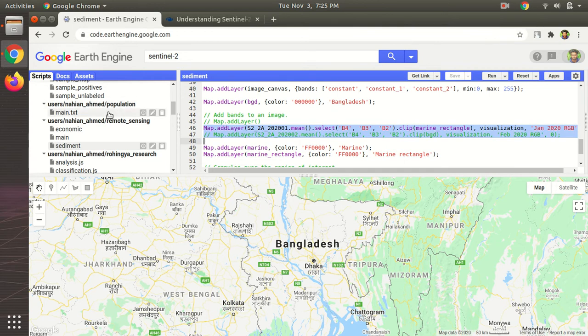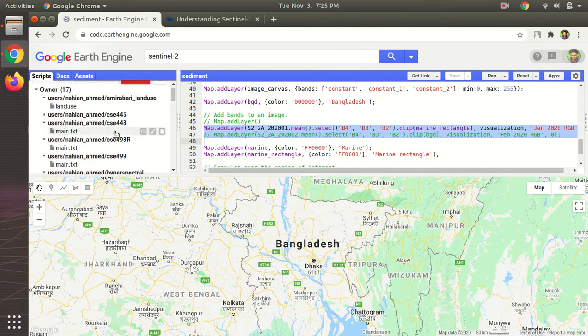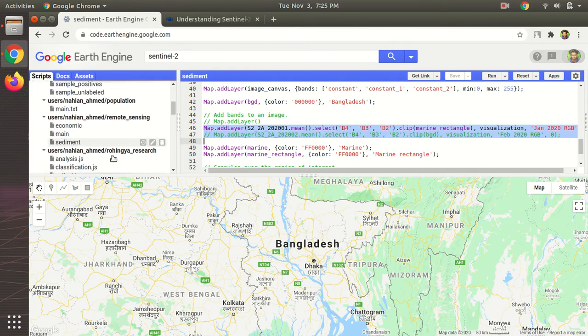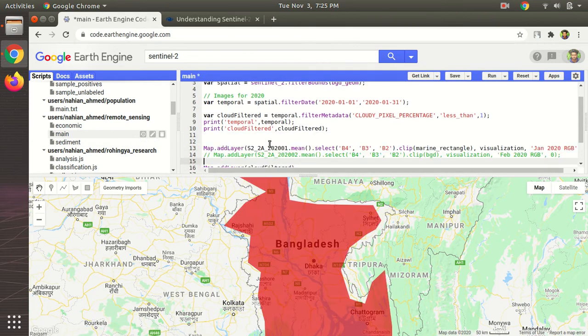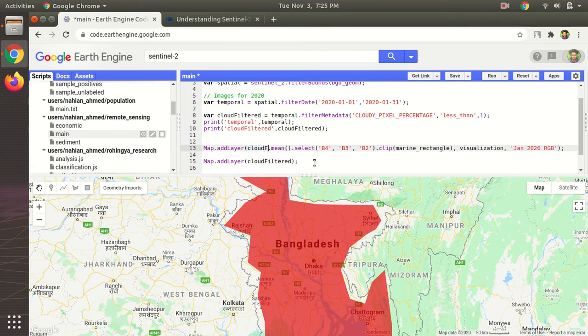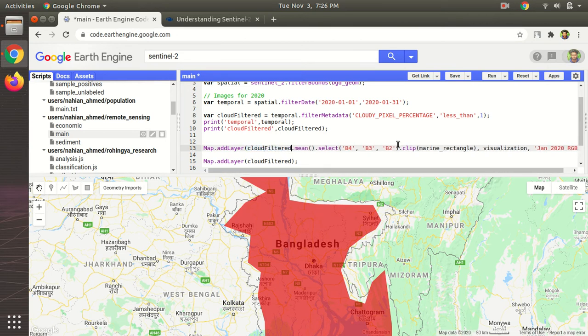This is the main code that I was looking for, adding an image collection to a map. Okay, so this is for us here, cloud filtered, and the rest is more or less after a few, and I'll explain everything.